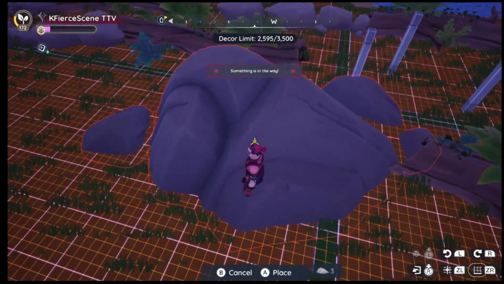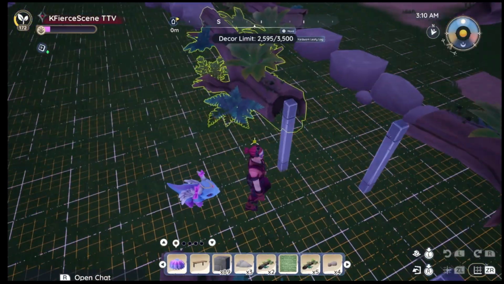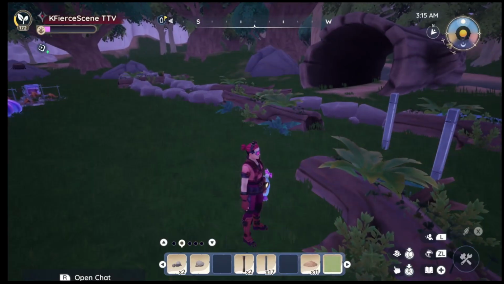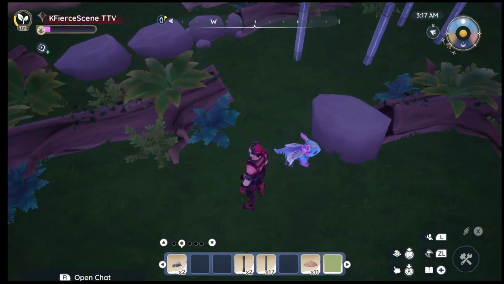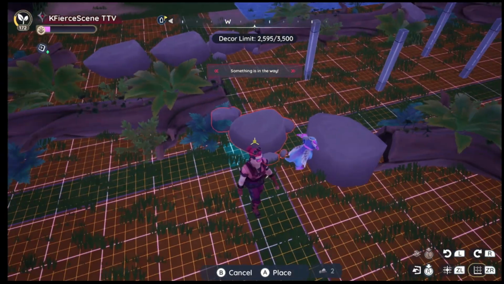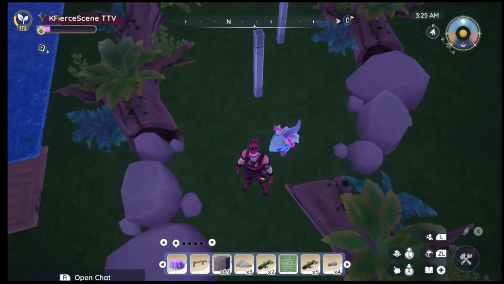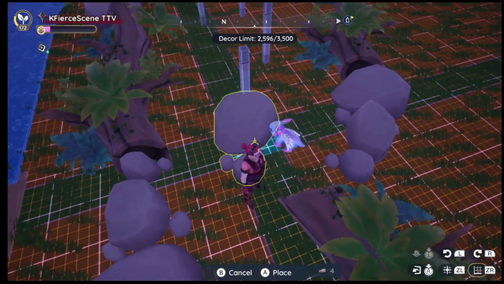I'm like, let me throw another leafy log down over here. And I tried to fit a big rock over here, but couldn't really get it to fit the way I wanted to. So I said, you know what? We'll just stick with the smaller rocks. I do love these small rocks. They're like one of my favorite decorations.